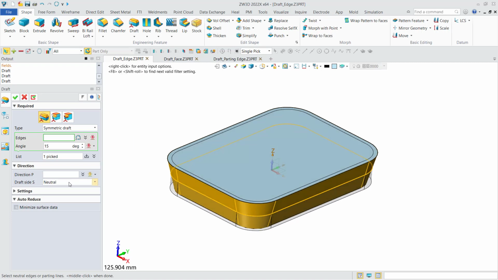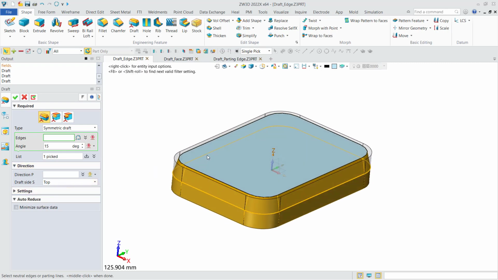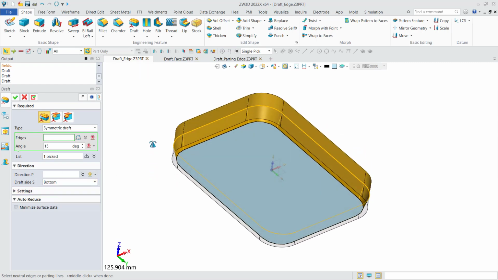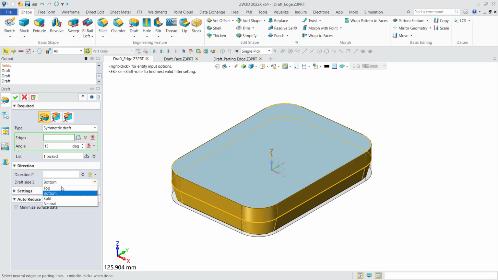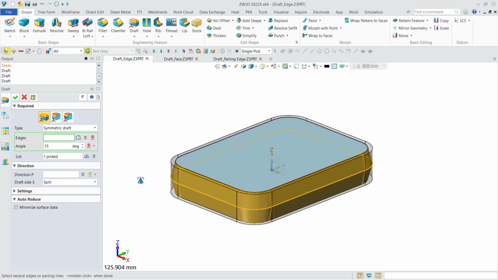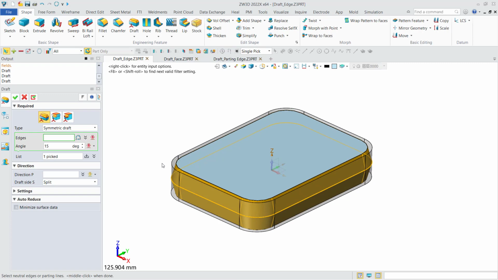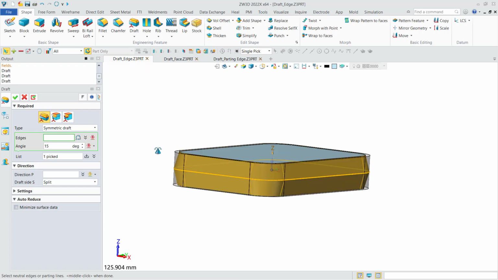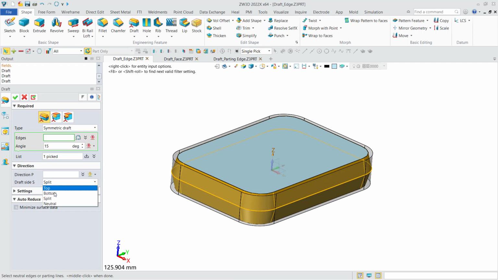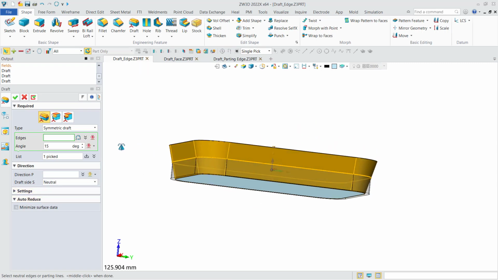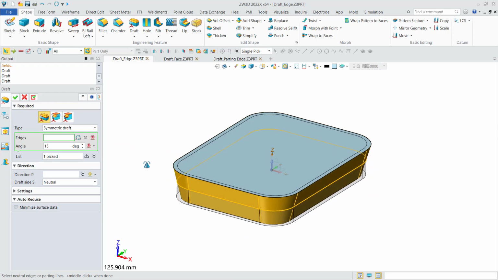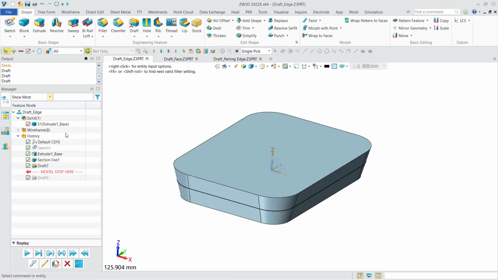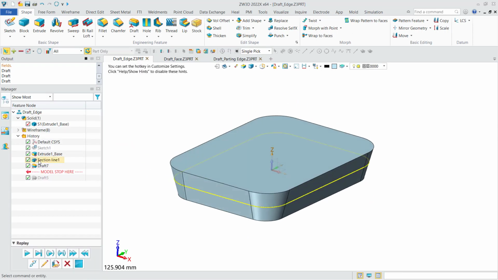So here you can see we have a draft side to control the result. And for top, you can see it will only draft the top side. For bottom, it's the contrary, only draft the bottom side. And for split, it will draft both sides in the same direction. Okay, and for the neutral, it will draft in different directions. Okay, this is for the symmetric draft.